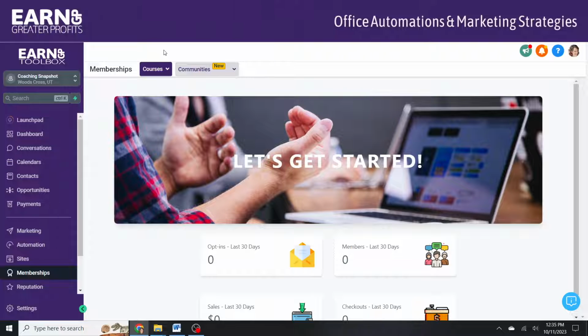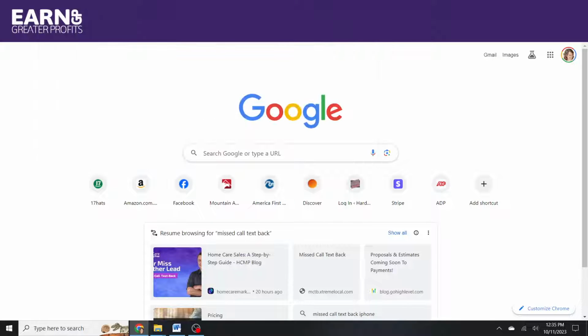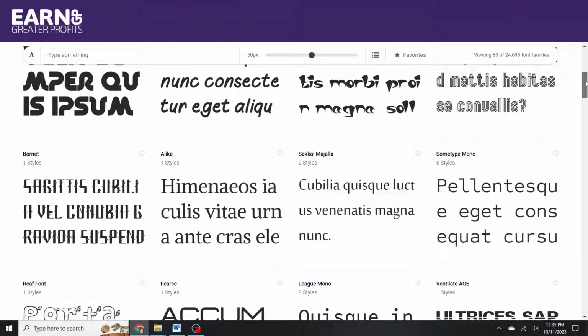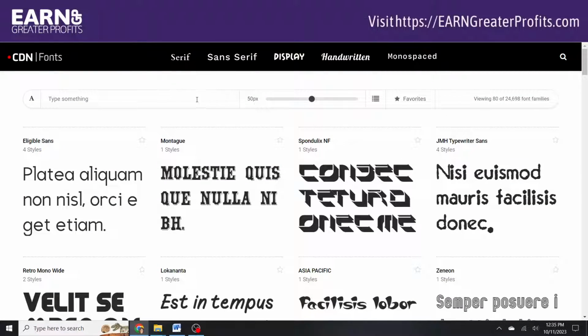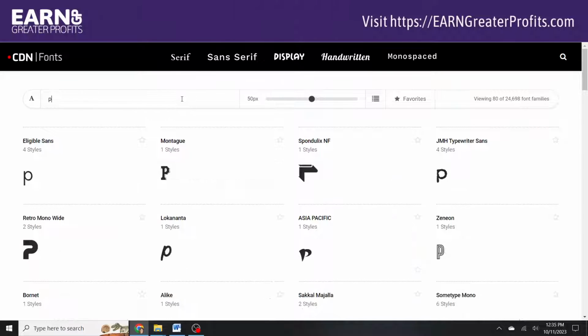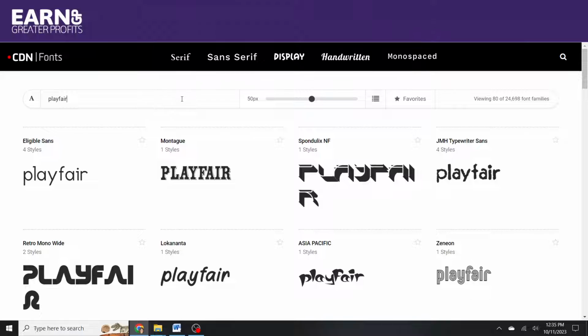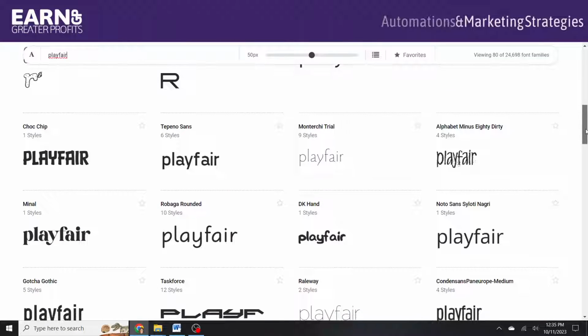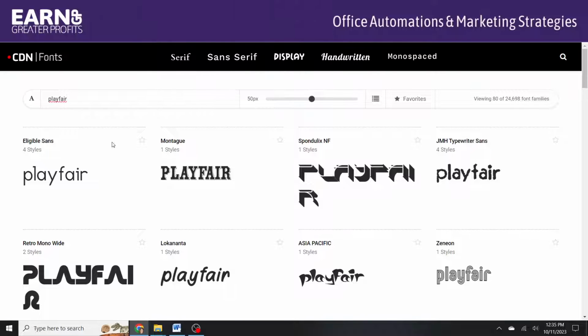Now, the other place you can store some fonts on a web server is if you go to cdnfonts.com. They will allow you to do this if they already have the web font. So let's just say Playfair, which is also a Google font, but just to show you what you can do with it. In fact, I don't even see the Google font on here. Just grab this one, Eligible Sans.